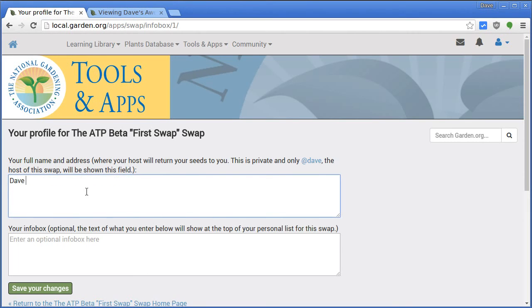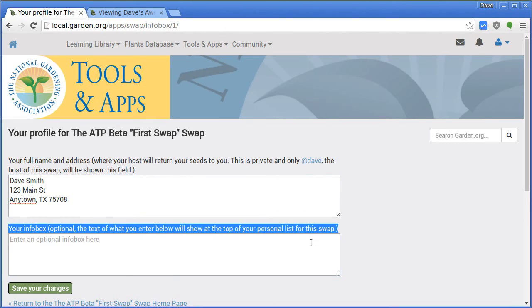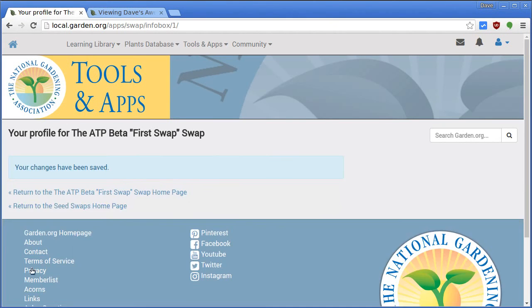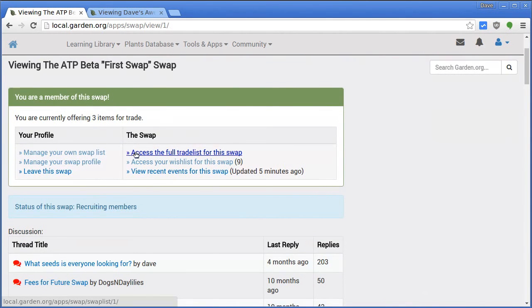Just put your name, Dave Smith, 123 Main Street, any town, Texas, 75708. Info box. This is that box that you saw with Shell. So you can say, my seeds are awesome. Please take what you want. And then when other people are looking at your list, they're going to see that message. And I'll show you how that looks.